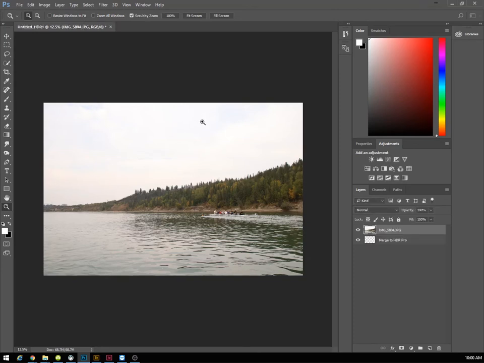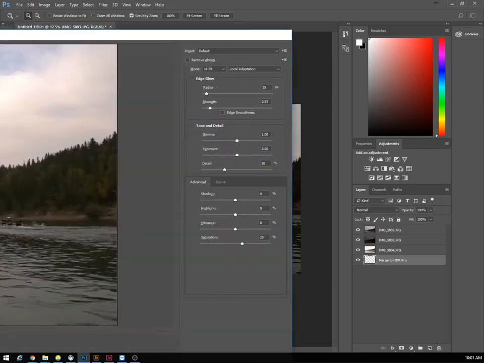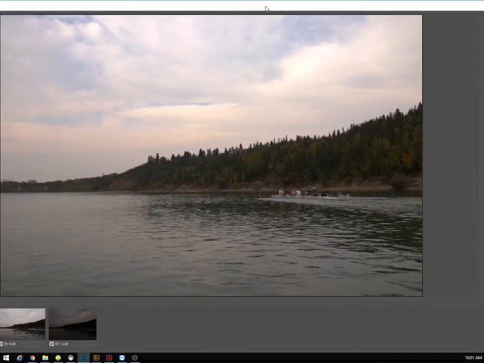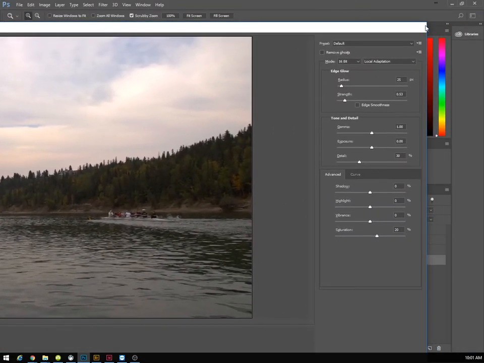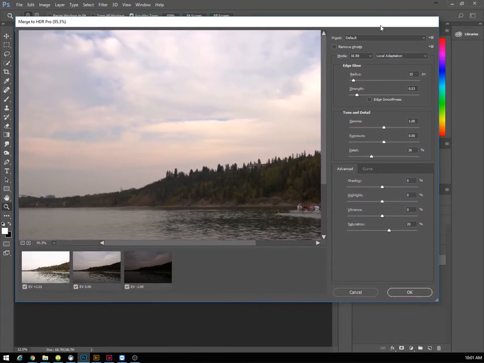It will bring in those individual images as individual layers in our document, and then it's going to open up a processor called HDR Pro. Now it opened on my other screen here. I'm going to put it in here so that we can see it and get it to fit. There we go. So this Merge to HDR Pro brings it up and it shows us a few different things.